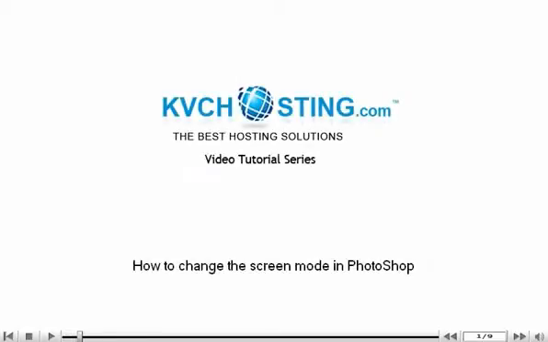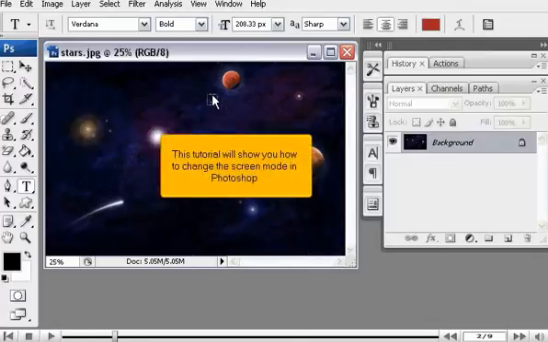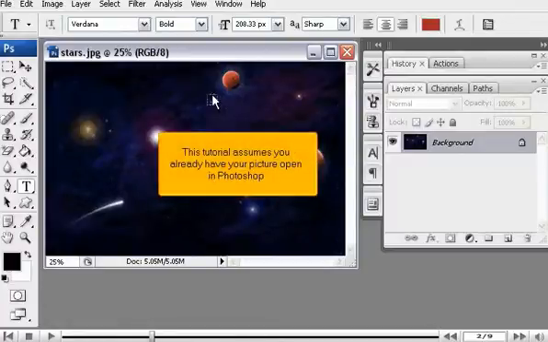How to change the screen mode in Photoshop. This tutorial will show you how to change the screen mode in Photoshop. This tutorial assumes you already have your picture open in Photoshop.